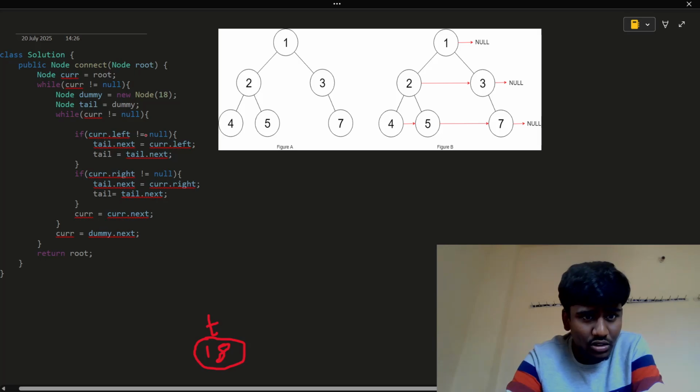Then, is current.left not equal to null? Yes, that is not equal to null, because current.left is actually 2. So what we'll do is tail.next equals current.left. It means tail.next should point to current.left, which is 2, and this is the dummy node, remember that. Then we move our tail pointer to here, and our tail pointer is pointing to here now.